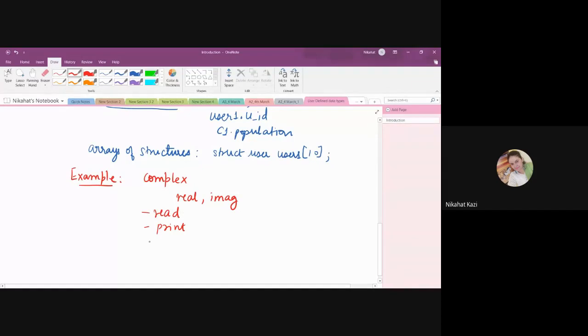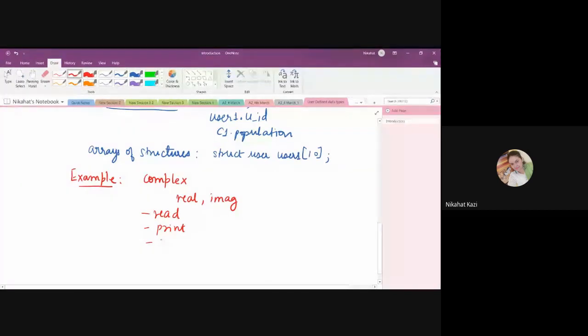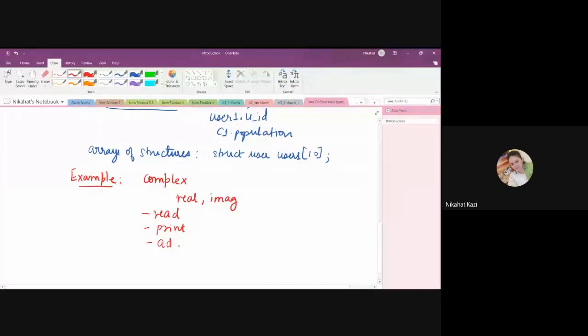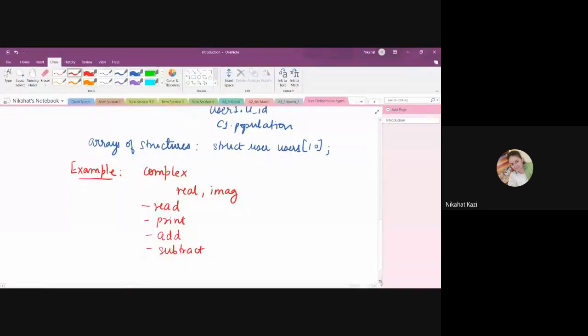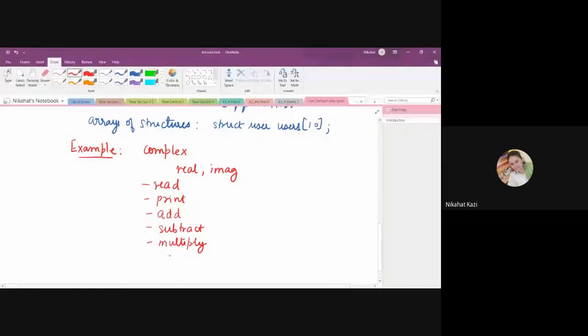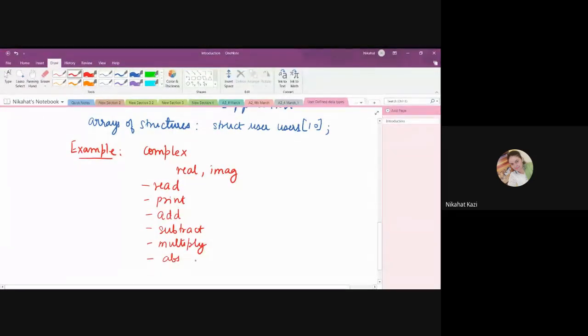Then we can also perform some operations on complex numbers. What are the operations that we can perform? Let us take the basic operations. We can add two complex numbers. We can subtract. We can multiply. What others are possible? You can find the absolute value of a complex number.